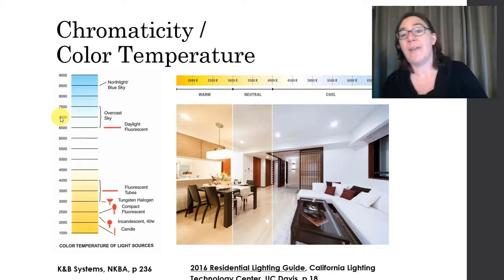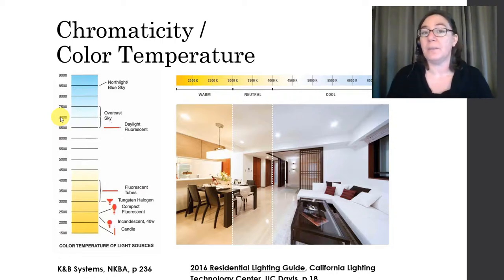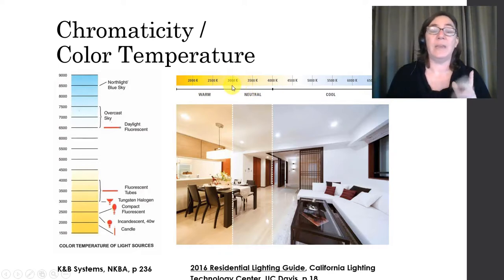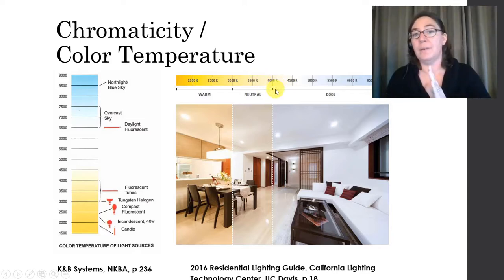How is that going to affect your experience of space or your room? Let's take a look at this illustration over here. We have the same room lit in three different ways. First with a warm light, you can see that over here. Okay, with a neutral lamp that's between 3000 to 4000 Kelvin, it's neutral. And finally with a cool lamp over here with greater than 4000 Kelvin.